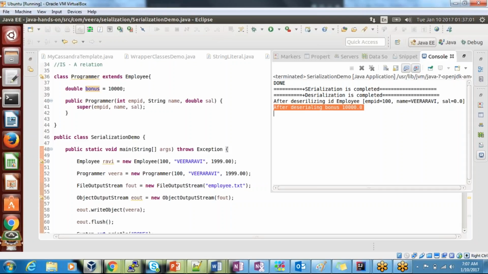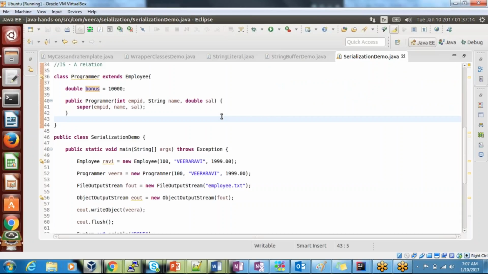Veera, like when we use that word static or transient, we just have to refresh the file or something so that it will be reflected. It is not like that. Whenever you rerun the program, it will be recreated.